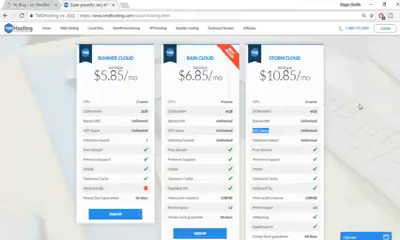Okay, so we have SSD space, and that too unlimited SSD space. There are a few companies in the market that do provide SSD space, but they provide limited SSD space, and here we are getting unlimited SSD space, which is great.